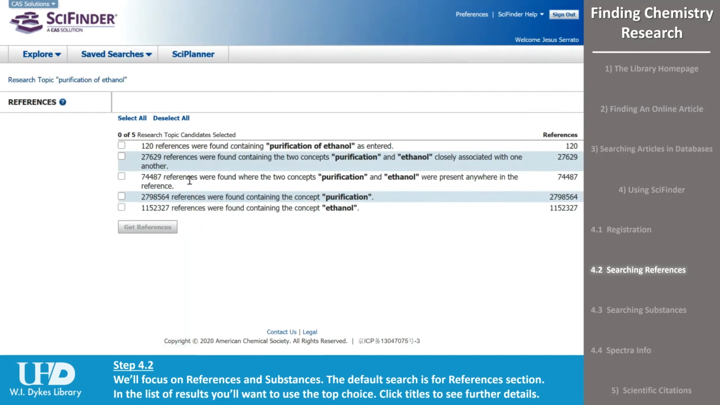SciFinder returns a list of results. These results look different than those from most databases. SciFinder searches your search terms as a phrase. So SciFinder is searching for results that have both the concepts purification and ethanol in the articles. In the SciFinder results list, this means that the first set of results are the most relevant to your search. This set usually has the least number of hits.